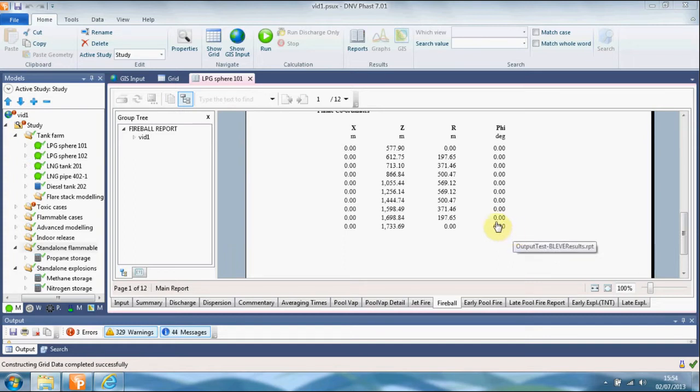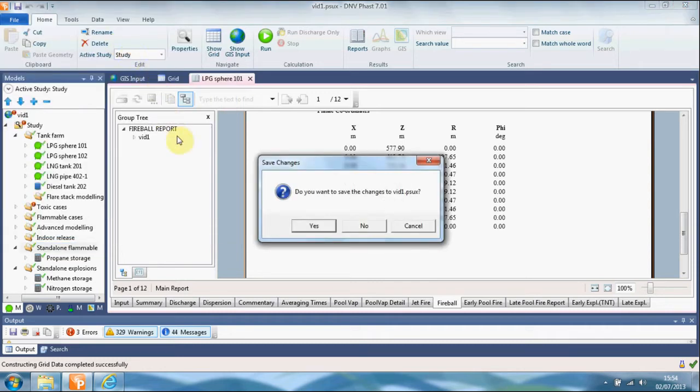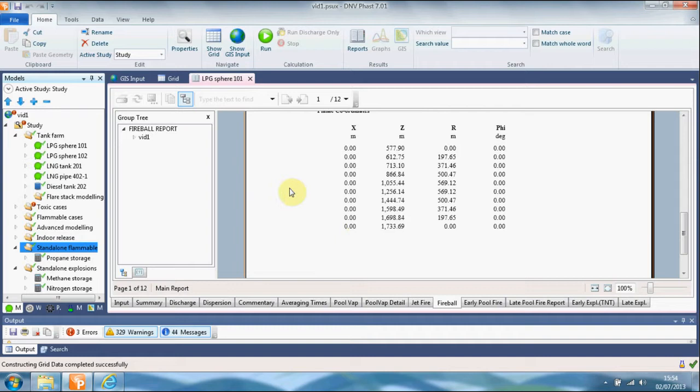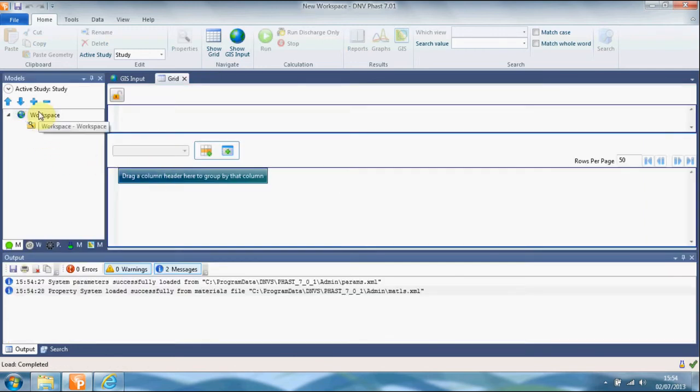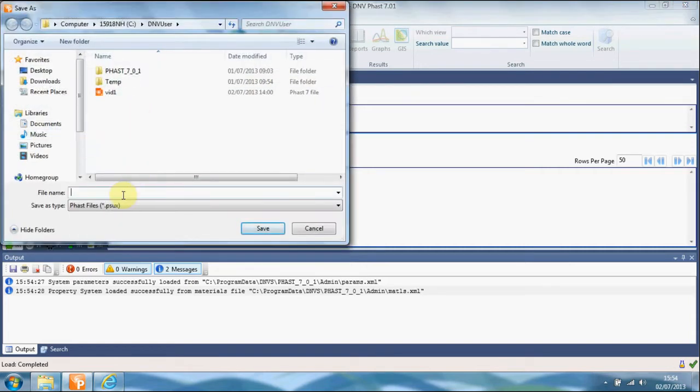To create a new workspace, if you have the example file open, you can select either Close or New Workspace Phast from the File tab. This will open a new workspace. You cannot save the workspace with the name workspace, so you should save it with a real name immediately. Go to File, Save As, and then save the file with the name Tutorials.